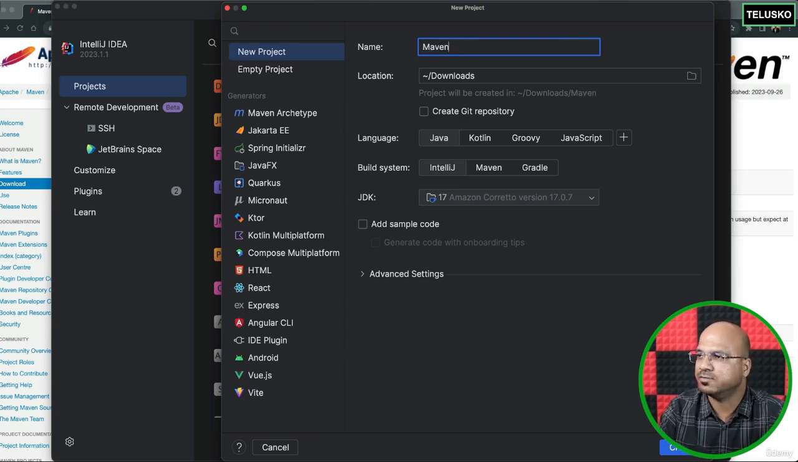I will say this is Maven demo. That's what we are doing here. And I'm keeping this in downloads because I'm going to delete this project after the course. So let it be here. And then it will ask you for the language. Now, since IntelliJ supports multiple languages, let's stick to Java here.